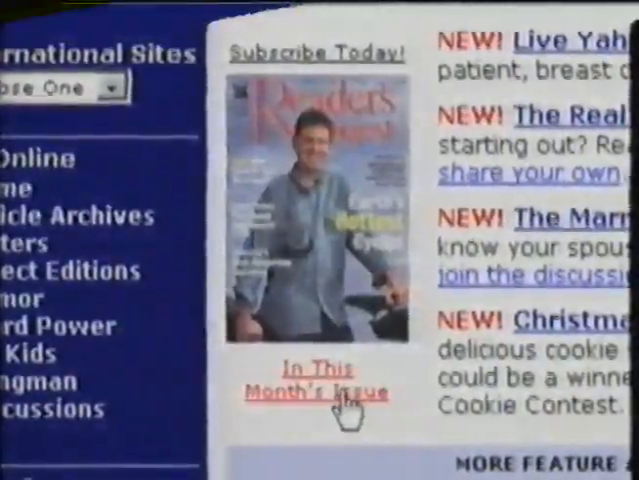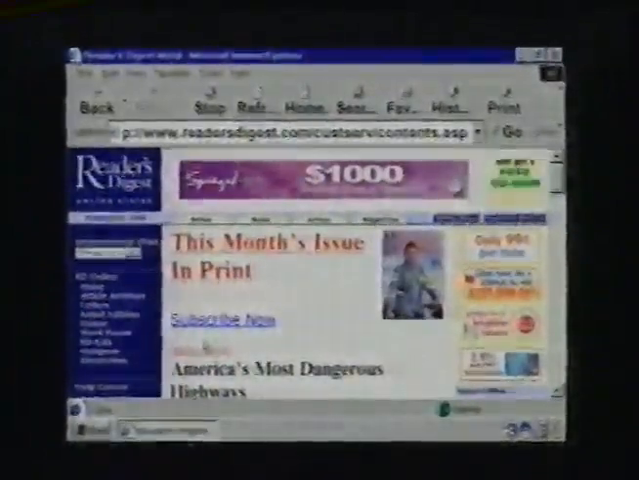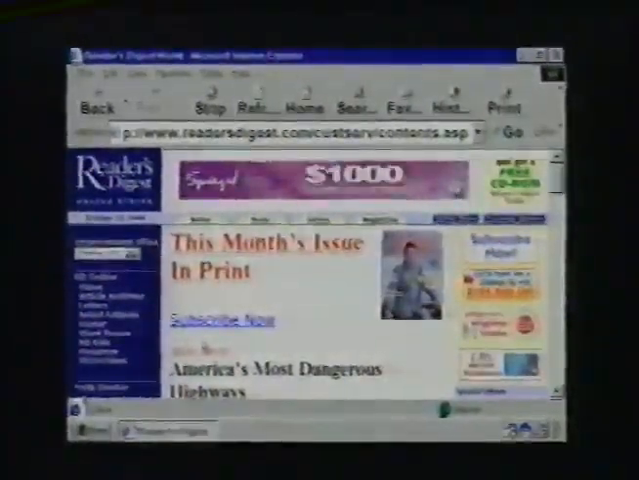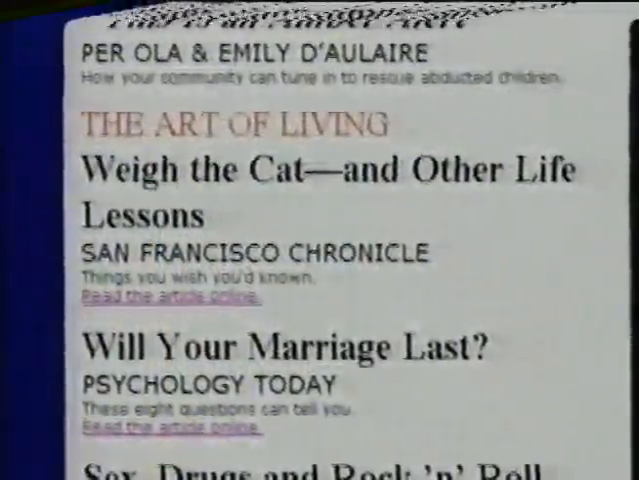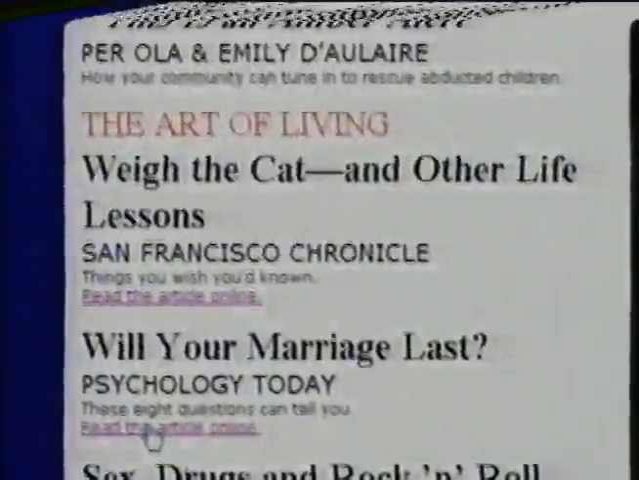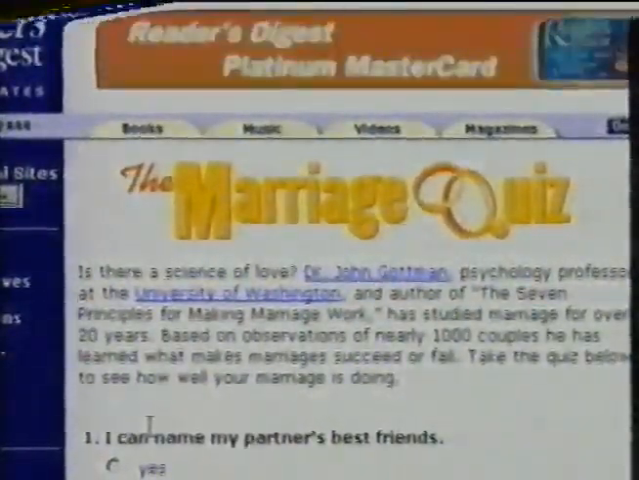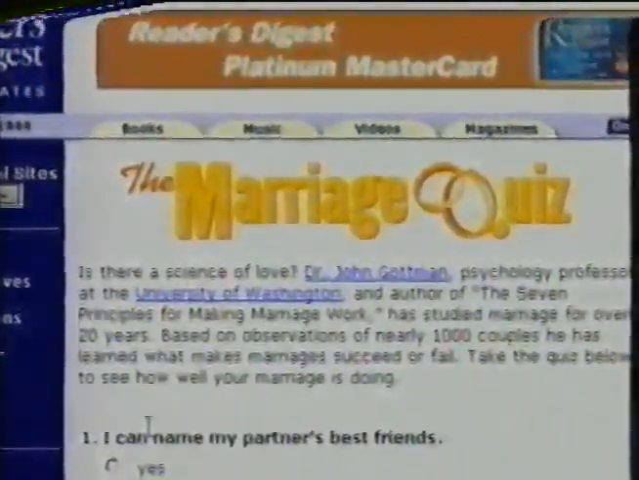Let's try moving to different links on the Reader's Digest website. Now, I'm going to move the pointer to the link on the Reader's Digest site marked "in this issue" and click. Now, I'm taken to the new page, the equivalent of a table of contents for this issue. I can move the pointer to one of the articles and click on "Read the Article Online." Now I'm at a different web page with the complete Reader's Digest article in front of me.